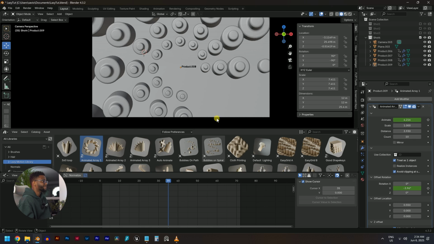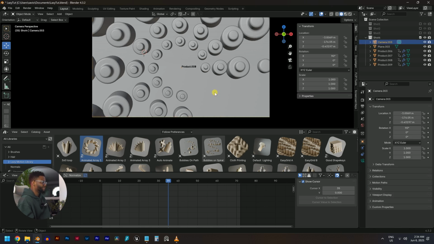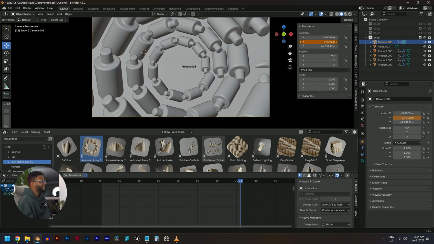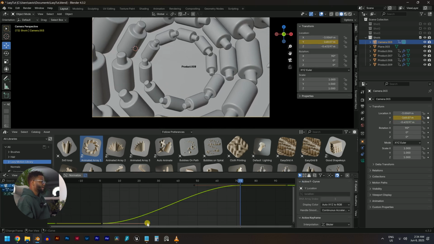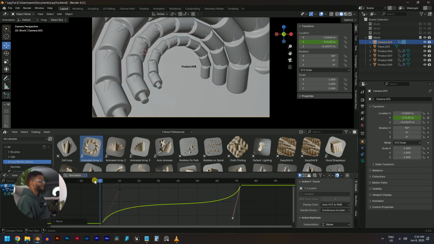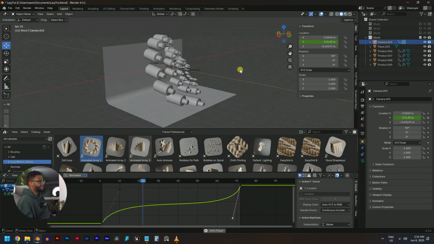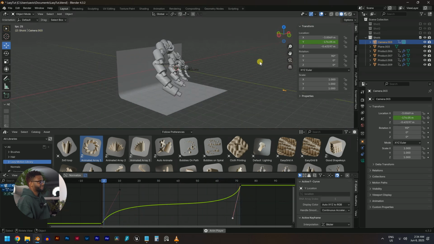Let's animate the camera. I don't think I did this in the previous video. So let's take it from here, animate the Y location, and at the end, let's bring it in somewhere here. And let's do the same interpolation here, so it moves the same way. Yeah, look at our camera. They all move the same way.